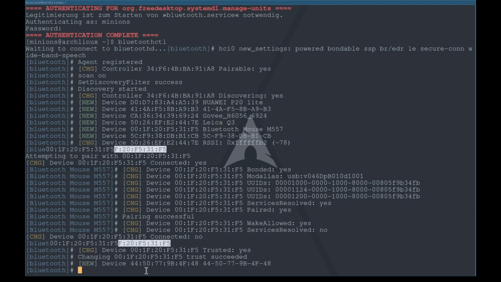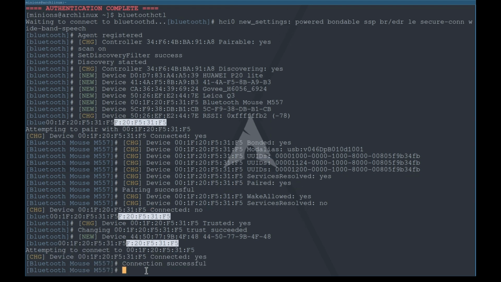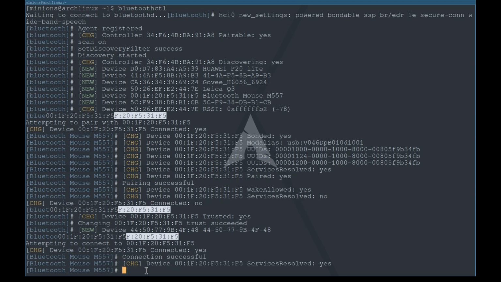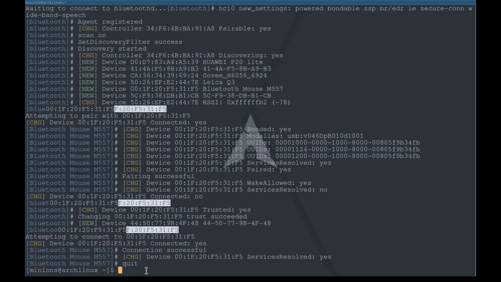And now for the last step, type connect and the MAC address and this will connect for now. That's it. Now you can type quit and this will quit out of this interactive shell and that's it. This is how you can connect a Bluetooth device using Arch Linux and all the commands will be in the description.